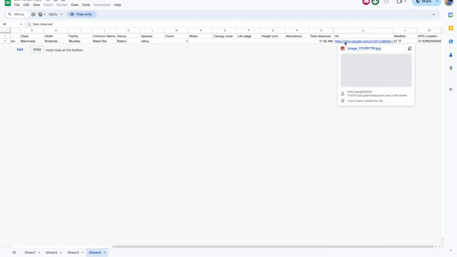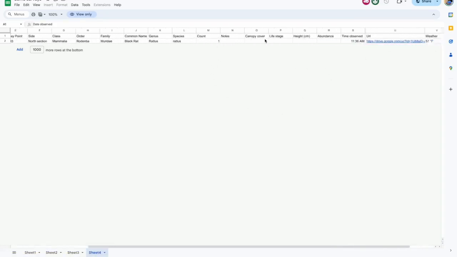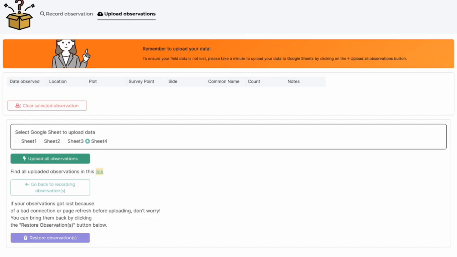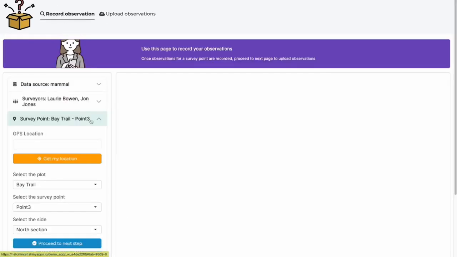You can also see the image got uploaded. You can see the weather was updated as well. And if it was a vegetation survey, you could see that. So another one that I want to actually cover is the recovery feature.